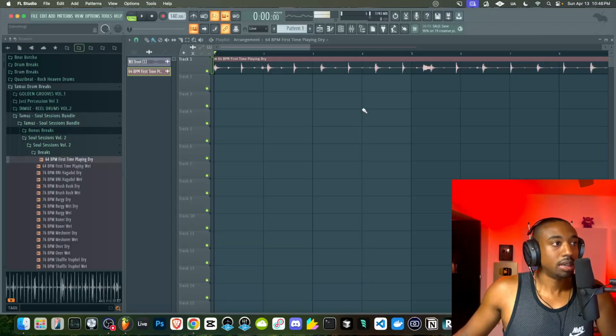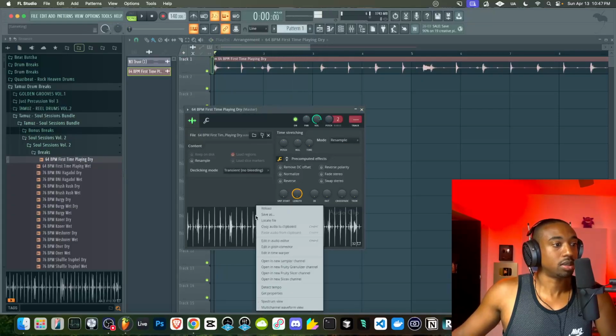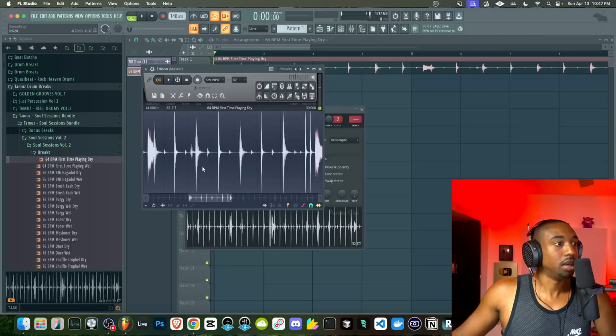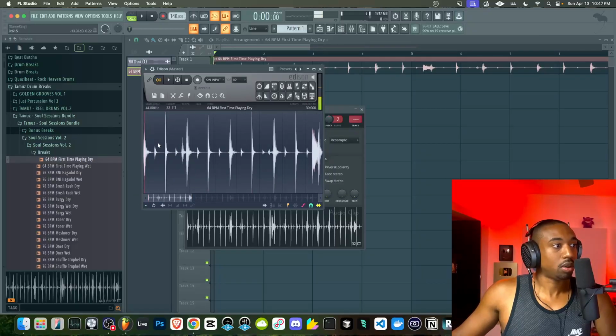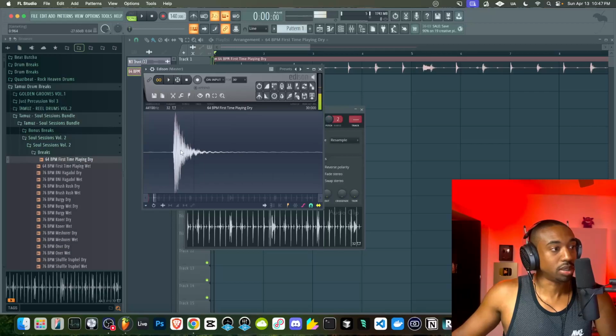If you double click in here, we can go to what's called the editor. So let's right click, edit in audio editor. Look how pointy this audio is. It goes from wherever it is, negative whatever dB, to almost 0 dB. And it's very, very pointy.